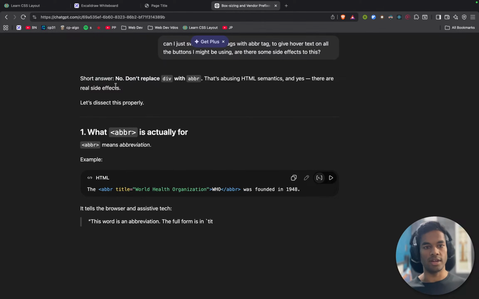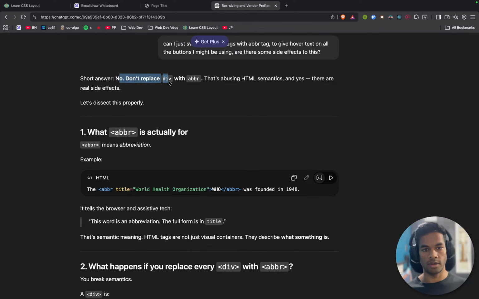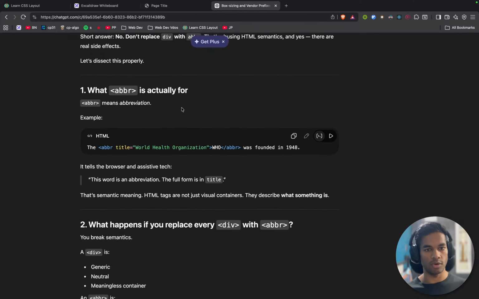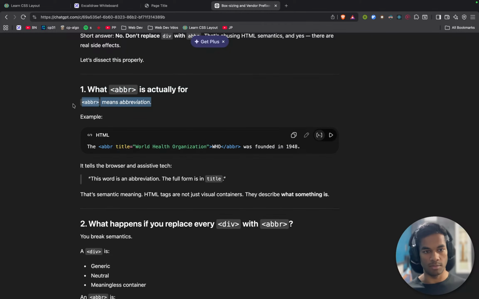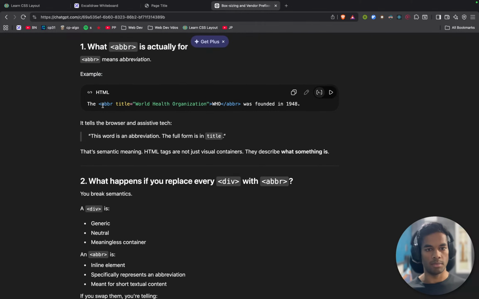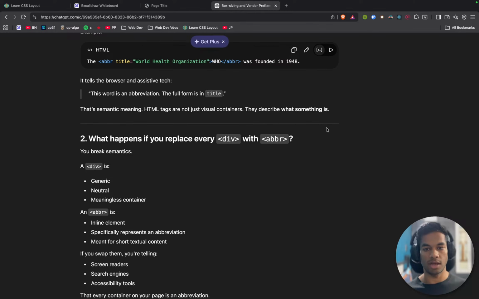Nope. Okay, do not replace div with abbreviation. That is abusing HTML syntax. And yes, there are real side effects. Okay, let's dissect what abbreviation is actually for. Example, title, WHO, World Health Organization. It tells the browser and assistive tech this word is an abbreviation, and the full form is this. That's semantic meaning. HTML tags are not just visual containers. They describe what something is.